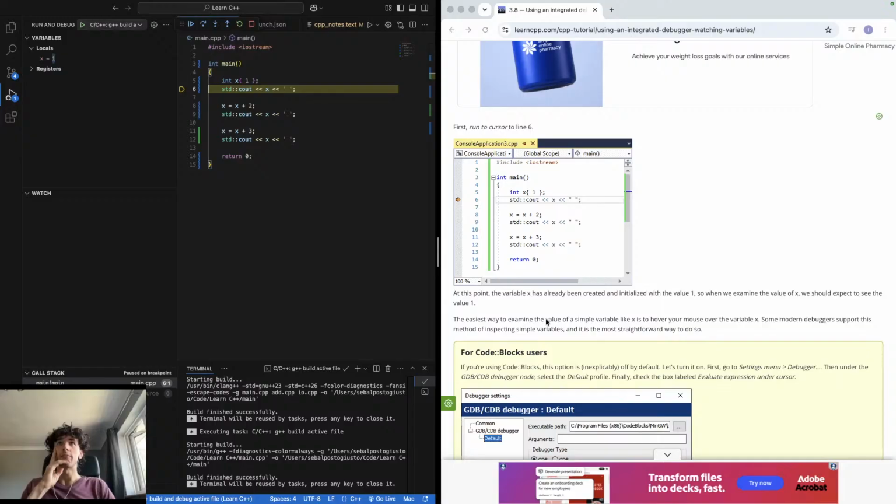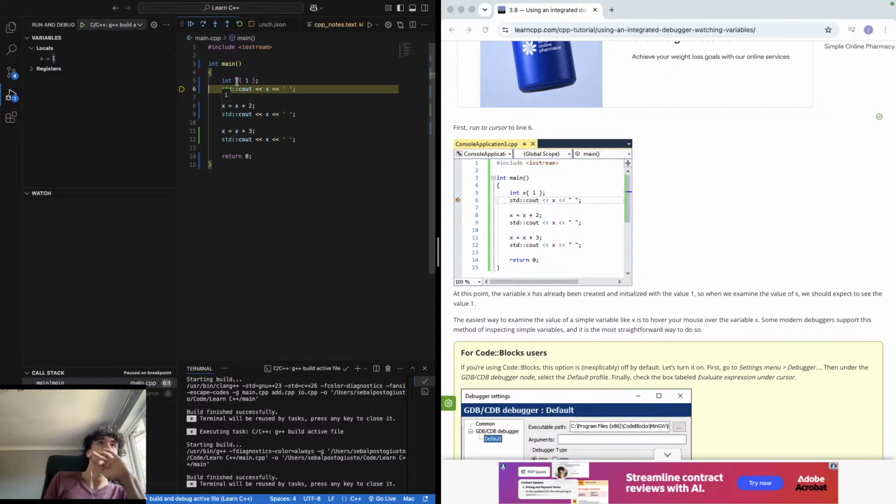The easiest example for a simple variable like x is to hover your mouse over it to see the value of x. Some modern debuggers support this. 1. Okay. So as of that point, x is 1.